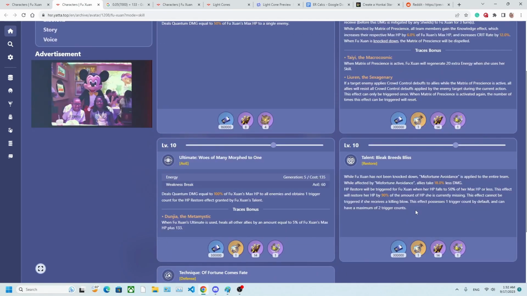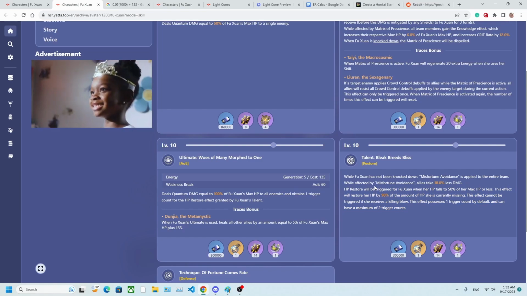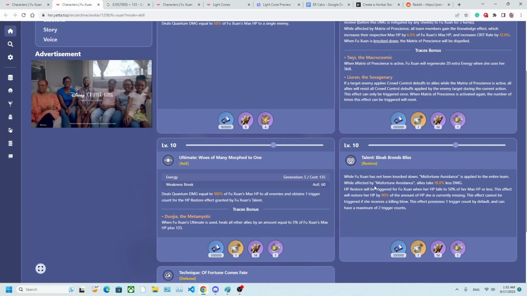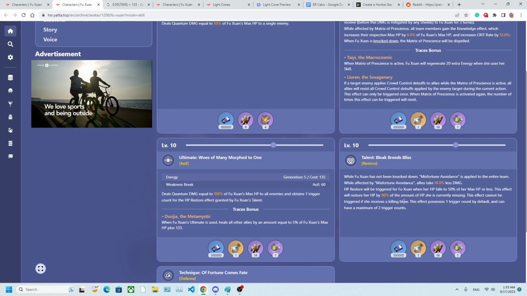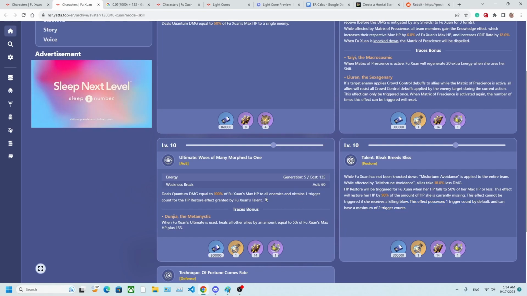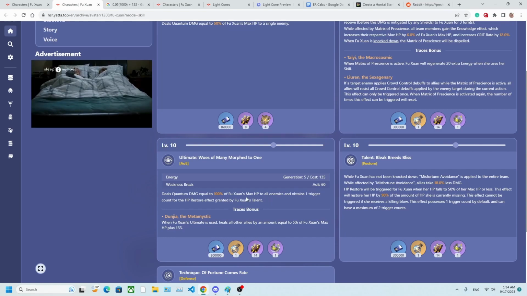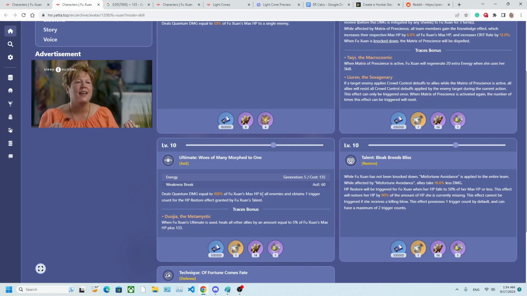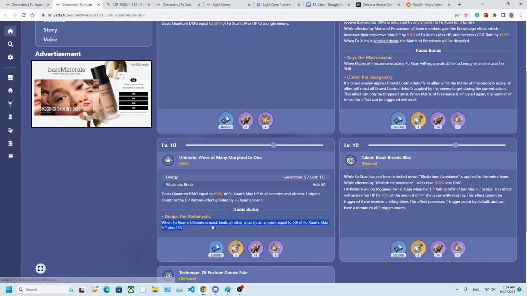Since she is taking most of the damage, her talent, when she reaches below 50% HP, she'll basically heal to full. This healing can occur once by default, but you can get more stacks of this healing when you ult. Speaking of her ult, it just does damage to all enemies based on their max HP, and when she ults, she heals her team by a little bit.